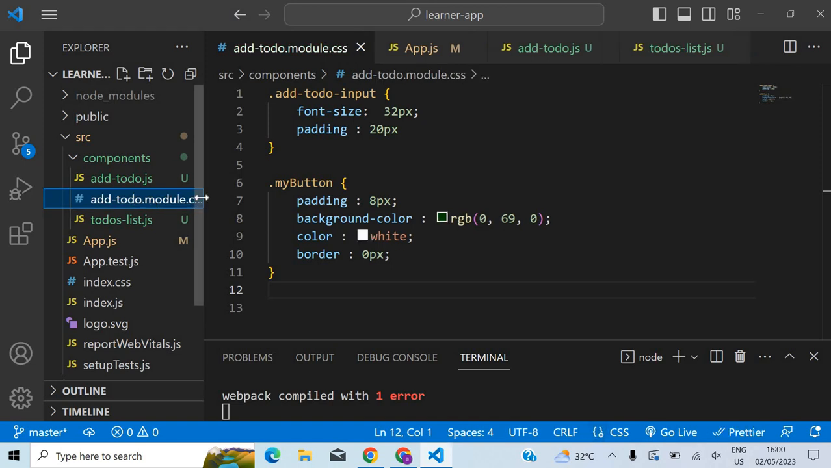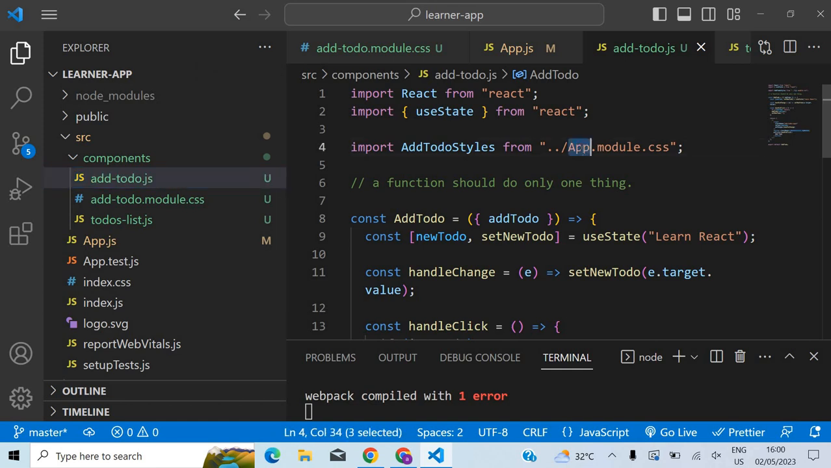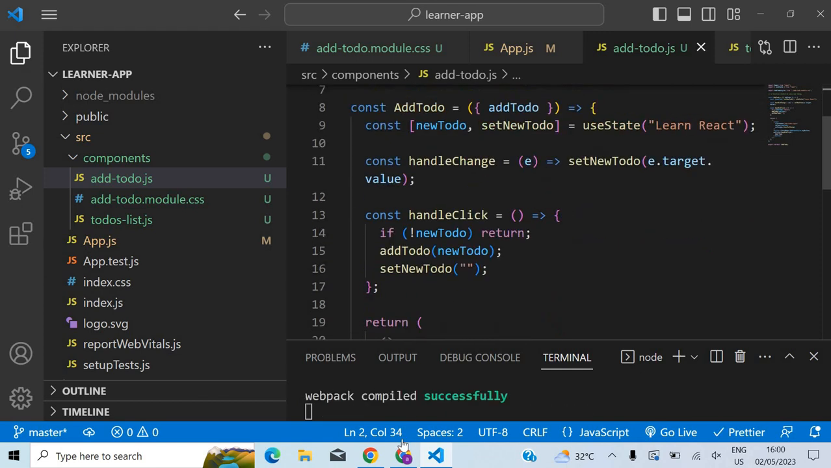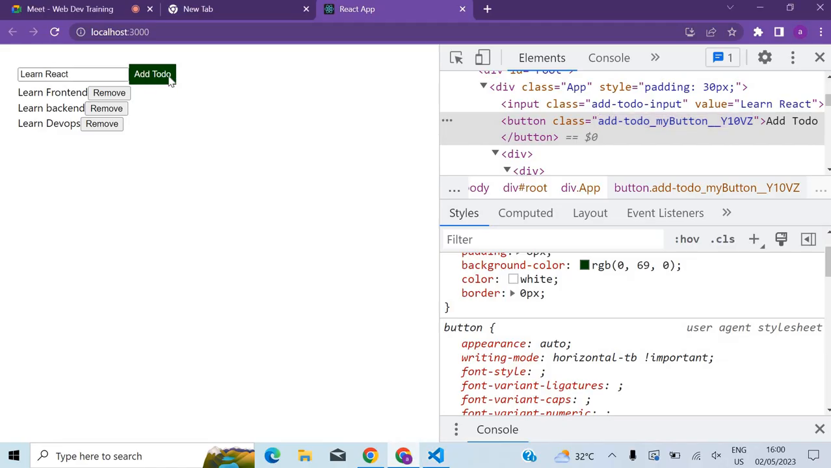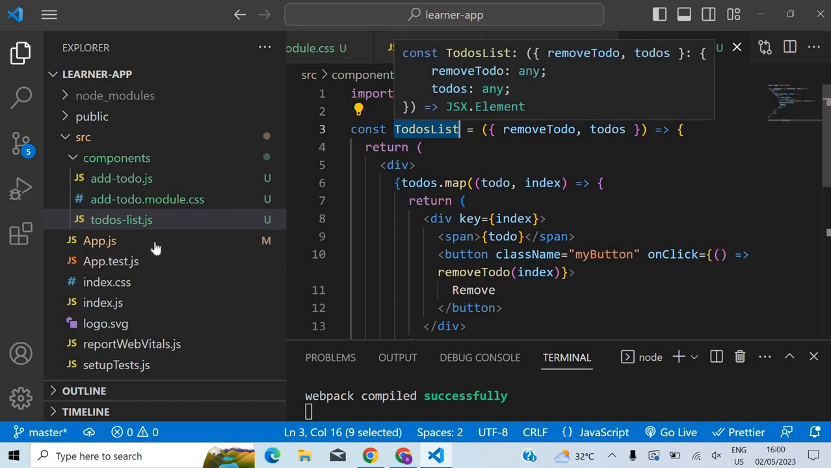dot css, okay? So right now we have a to do file, and we have the css file, which is going to contain the style for that component. So let me import it here. This should be add to do dot module dot css, okay? So that's going to contain my style for this add to do button. Now we have this to do list component, right? Let me create a separate style sheet for this component alone, okay?